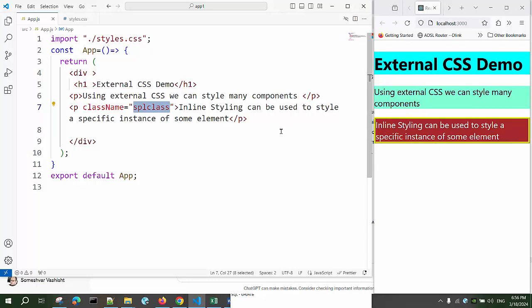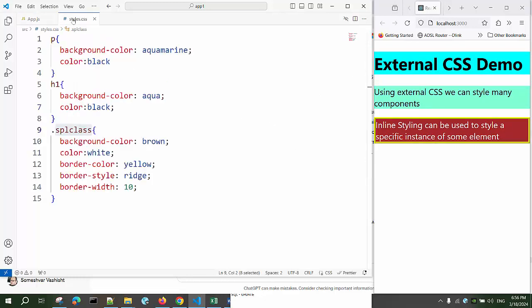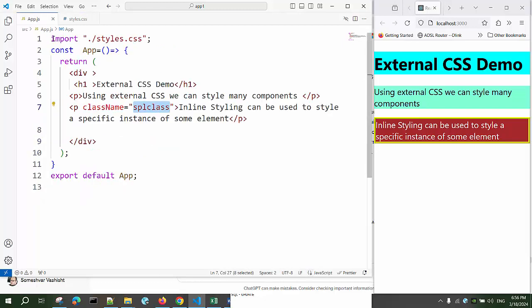So this is how you can apply external CSS. In any component where you want to use this styles.css, you just have to include this line before the component name.